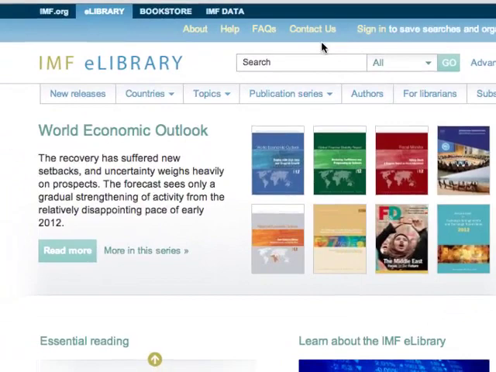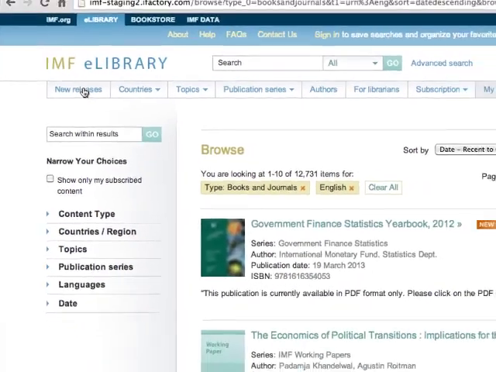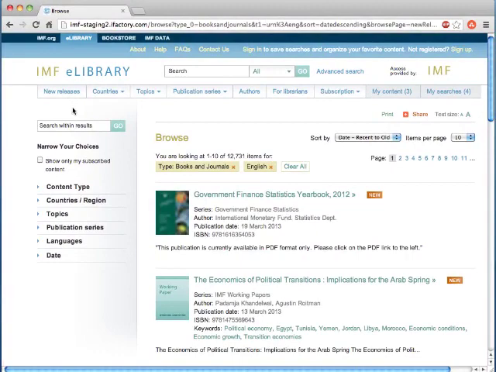Let's review the main navigation a little closer. New Releases is a brand new link on the primary navigation. Click here to browse all publications, starting with the most recently added publications.